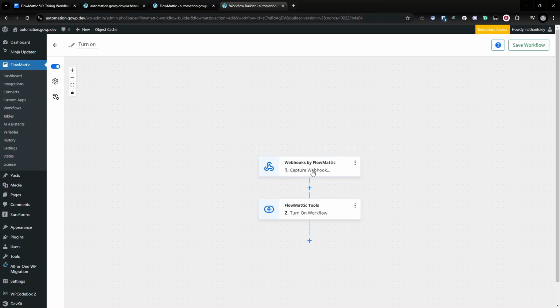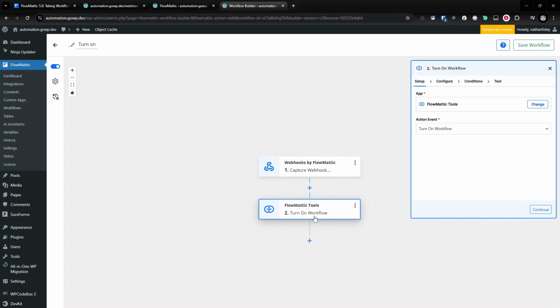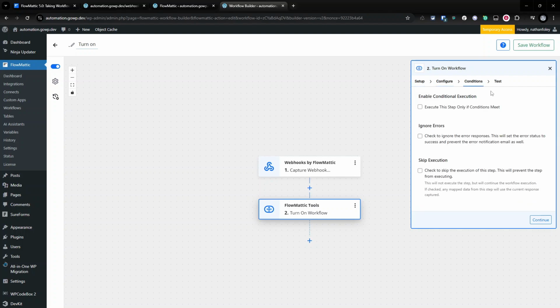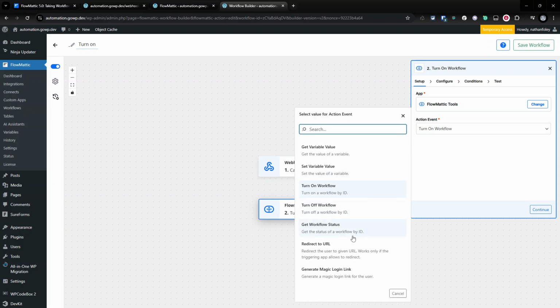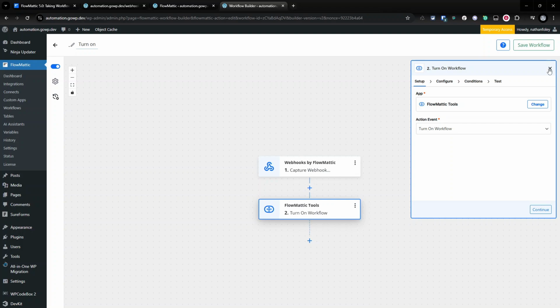This is basically a webhook, and this turns on a workflow ID, which is a new Flowmattic tool. Well, I say new, a Flowmattic tool event, and you configure it, and it will then activate. In this case, it turns on, and there are three options in this work group: turn on, turn off, and get status. So you can do a full route here. All of the options are here.